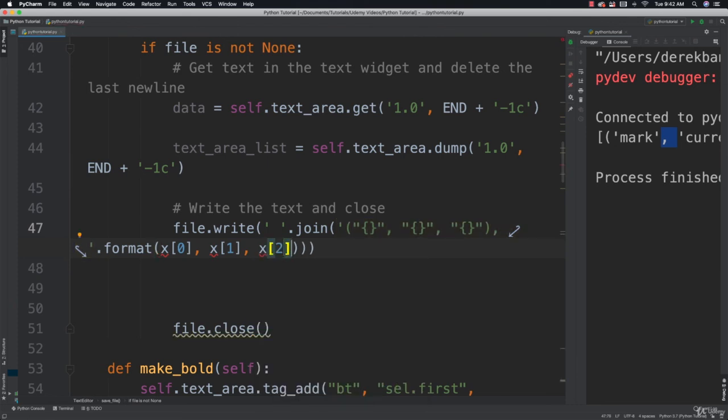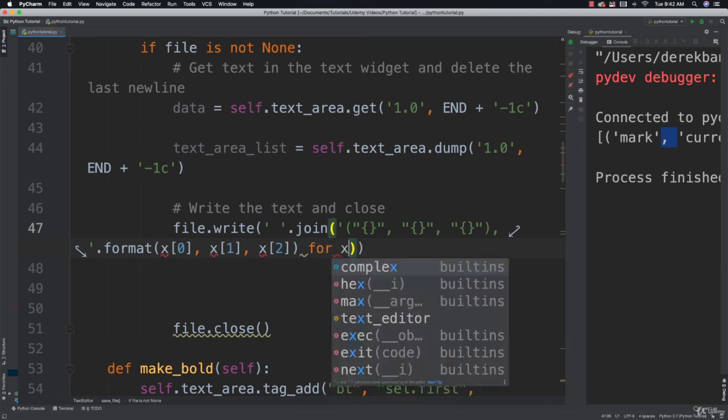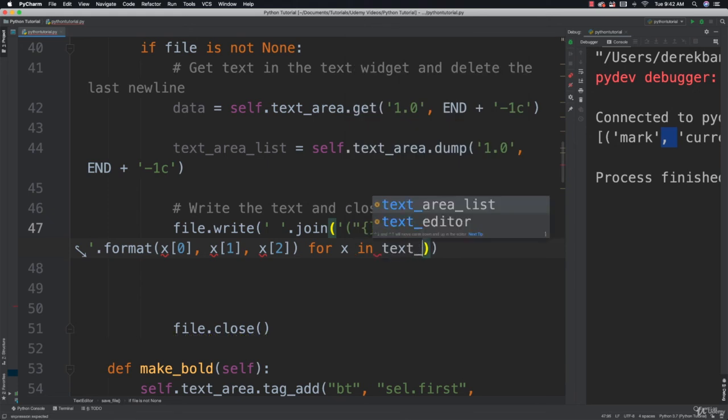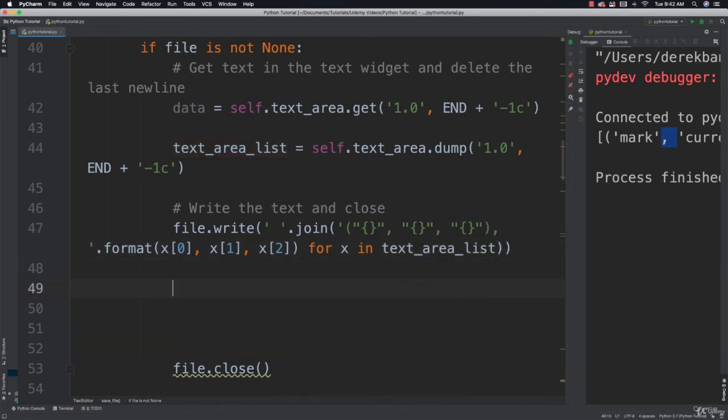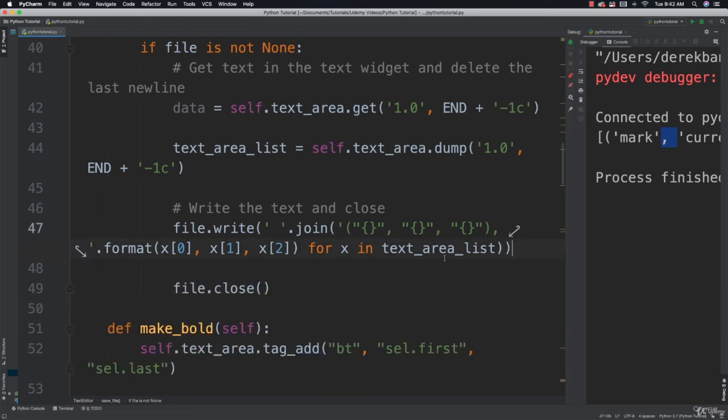Now where I'm going to be pulling this information from is the text area list, and how I can do that is say for X in text area list. And that's going to just get all of those individual words, which if you don't remember, inside of our text file, it just said some random words. So it's going to get some random words and throw those inside of there. Okay, so that's all it's doing, is generating that list. And that's what's going to be written to our file. So I'm going to save that.